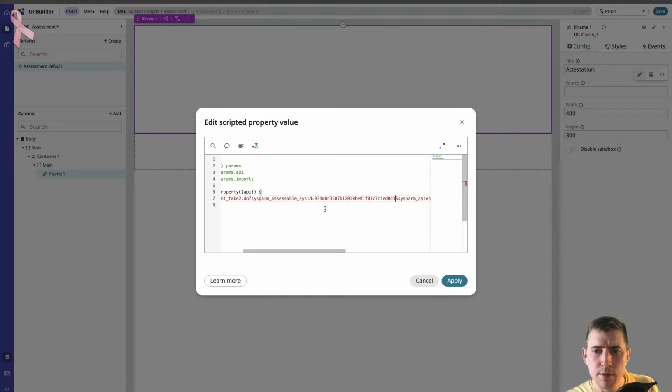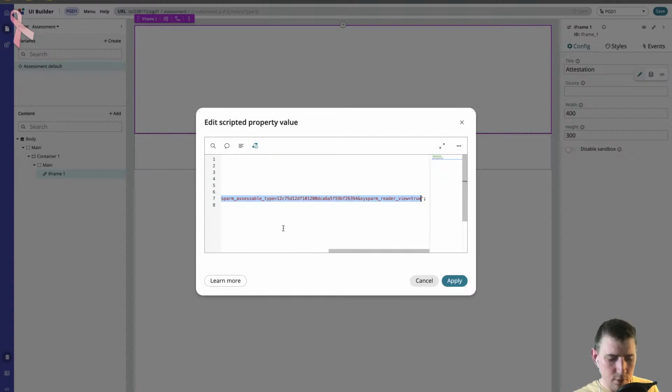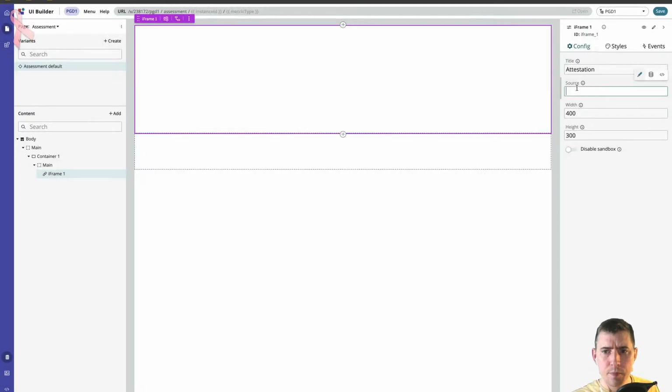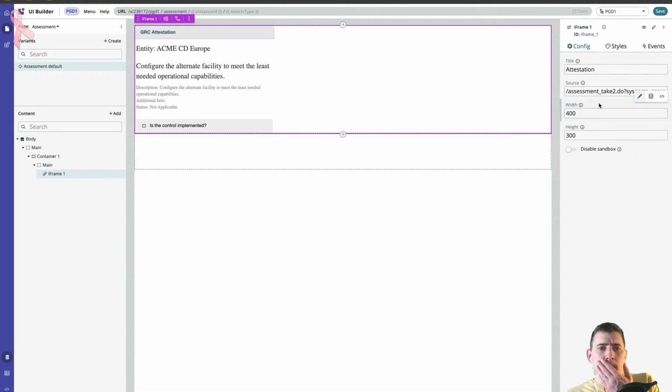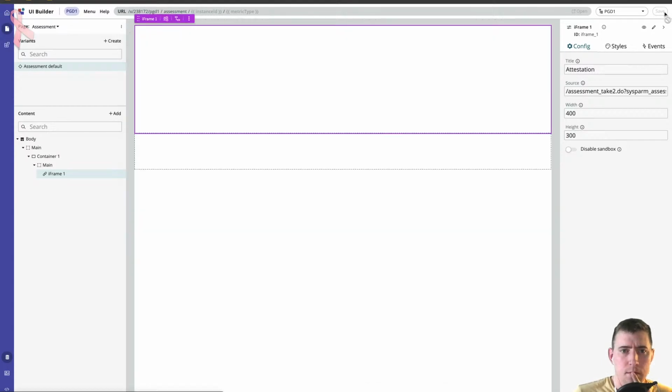Let's see if that works. Boom, boom, boom. Return this. So I don't like using the script right now. I feel like I'm going to cancel that, paste it in here, and put a / there. Yes, look at that. Entity. Save that. Okay.